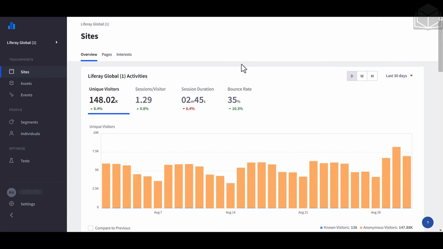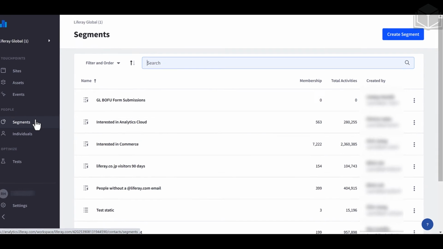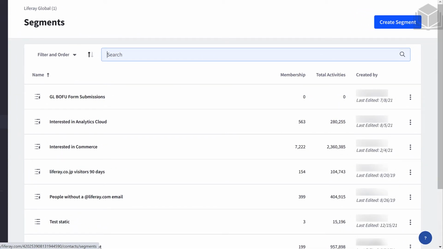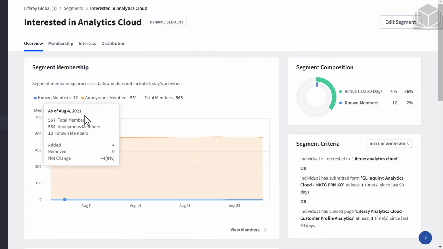You can view segment profiles by selecting segments from the navigation panel. The segments page appears, listing individual segments. You can page through, search for, and select segments to learn more about them, including membership, topics of interest, and distribution. If we click on a segment, we're brought to the Overview tab.